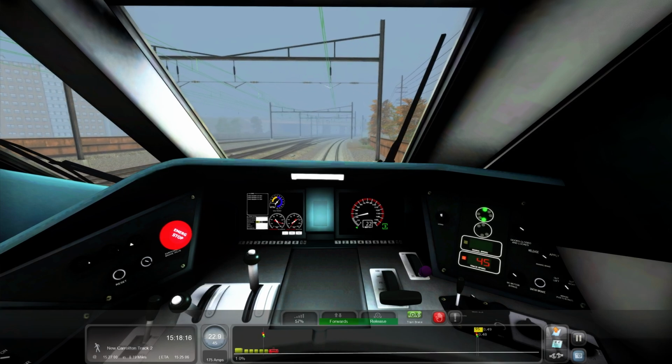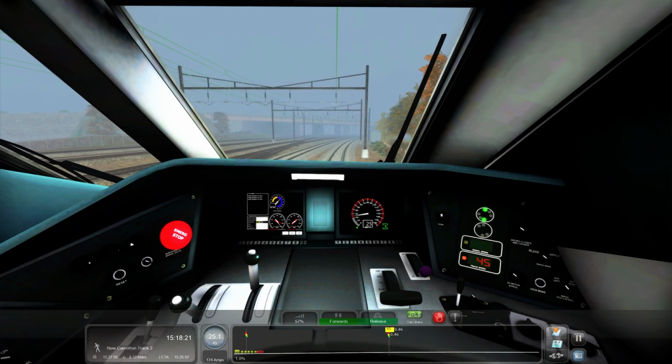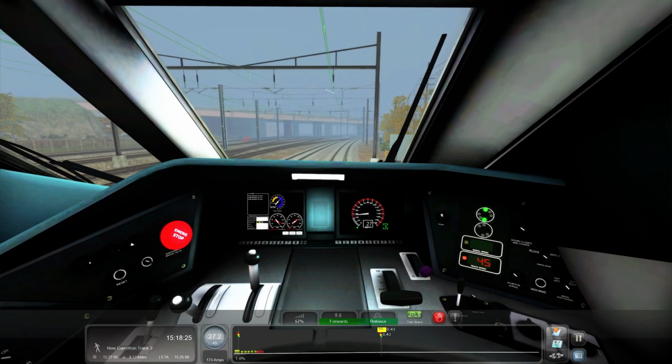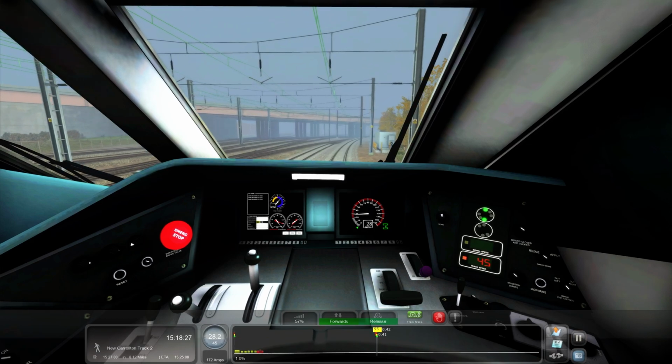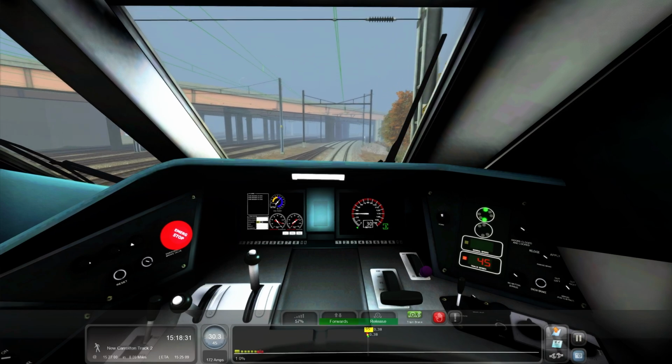Oh, you can hear the sounds of the engine. Oh, I love it, I love it. And 95 is coming up shortly.